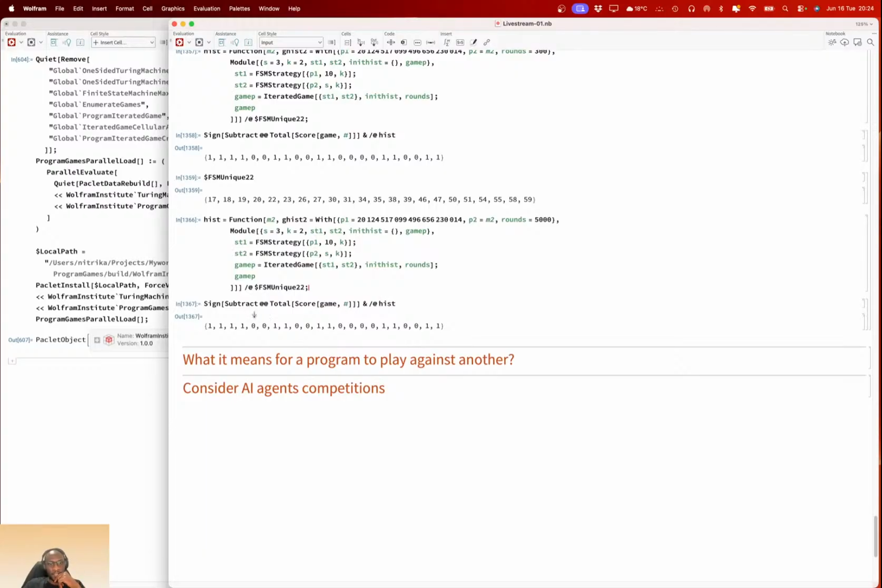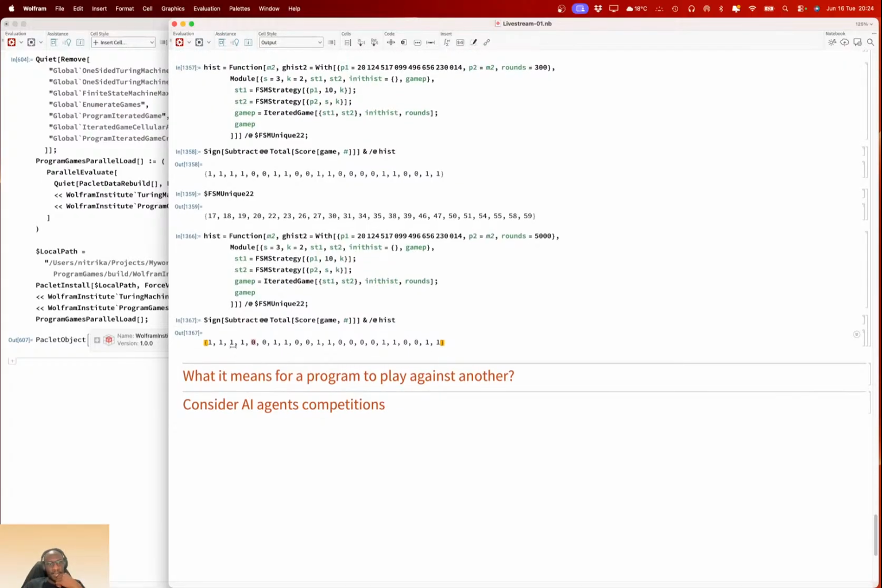The zeros here just mean they draw or tie, in a sense, right? But it wins more games. It never loses, in a sense. It never loses a single game.